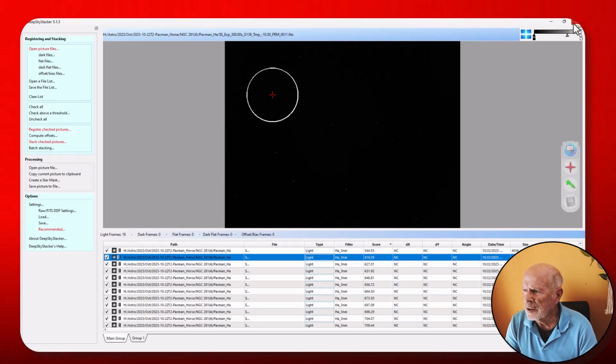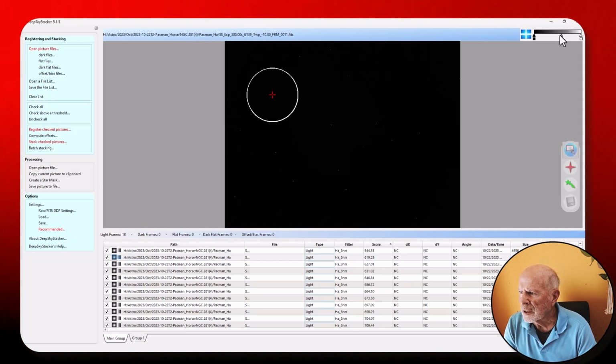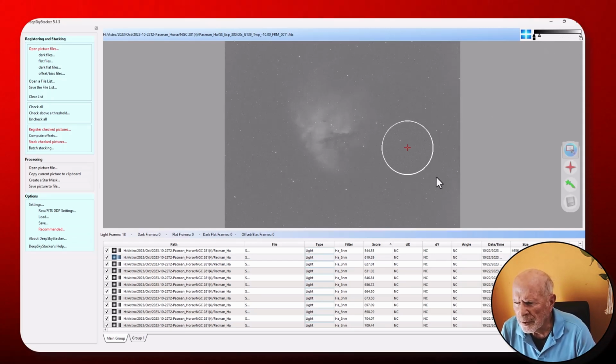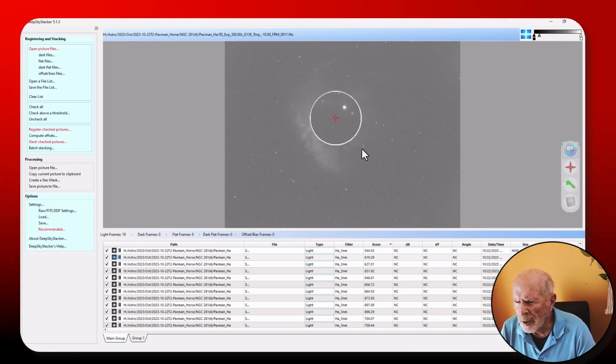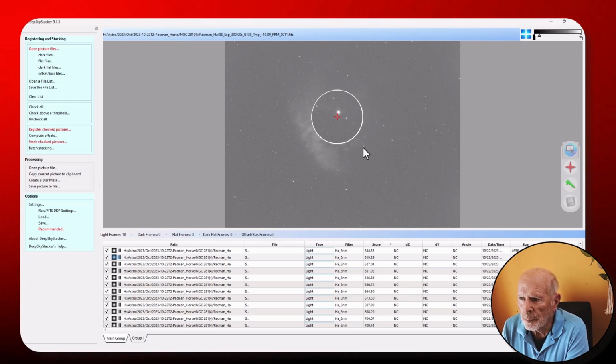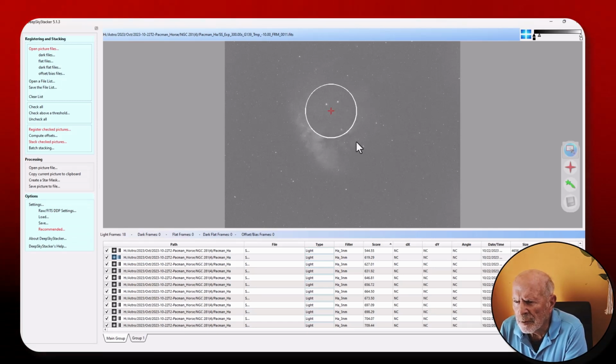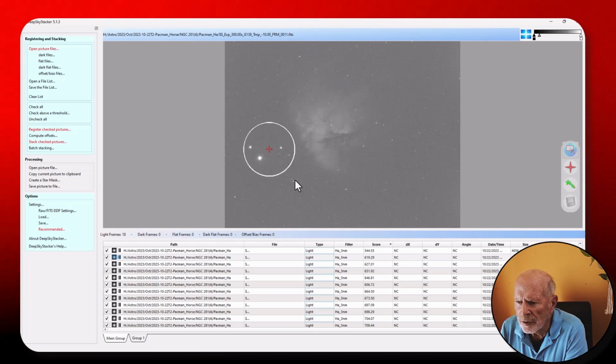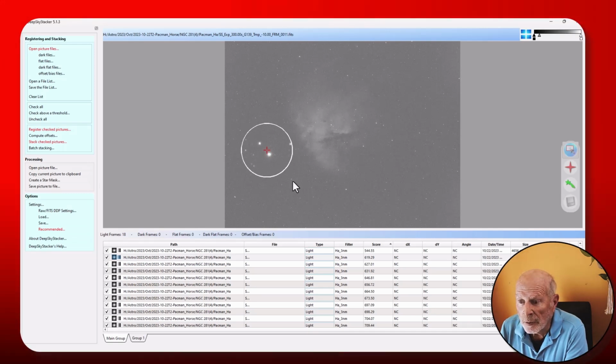Let's take a look at it. Can't see it right now. I need to bring up the gamma, and that's going to be quite a bit. There it is right there. You can see it. And you know, one thing I like about this new version of the DeepSkyStacker 5.1.3, look how the magnifier glass, you can just move around and point at the stars. You can see the stars. And look how clean this image is.